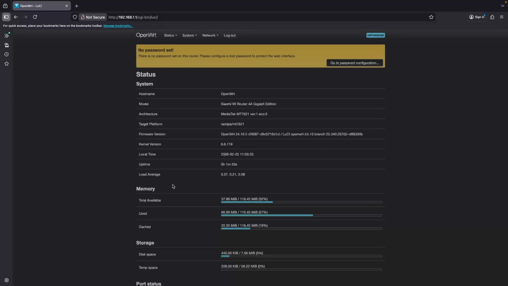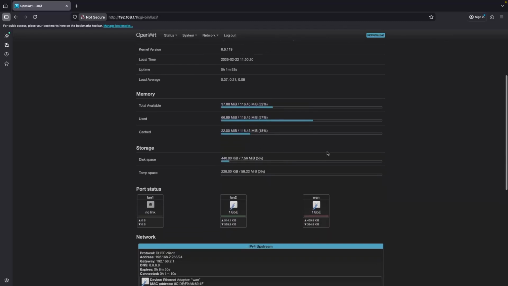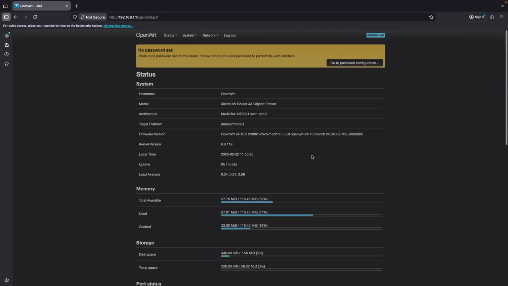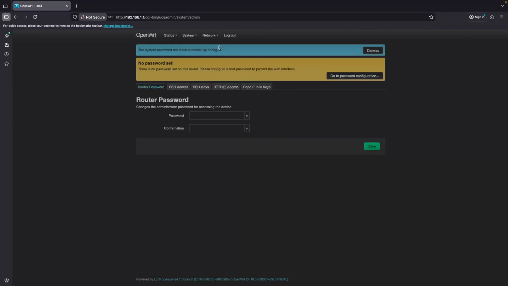You can see a lot of things here. For example, memory usage, storage, Wi-Fi clients. You can look around here. Beforehand, we need to do some basic configuration and then we start. So let's set a strong password for our root user in system and then administration. Let's set a strong password here. Okay, it's done. Click on save.